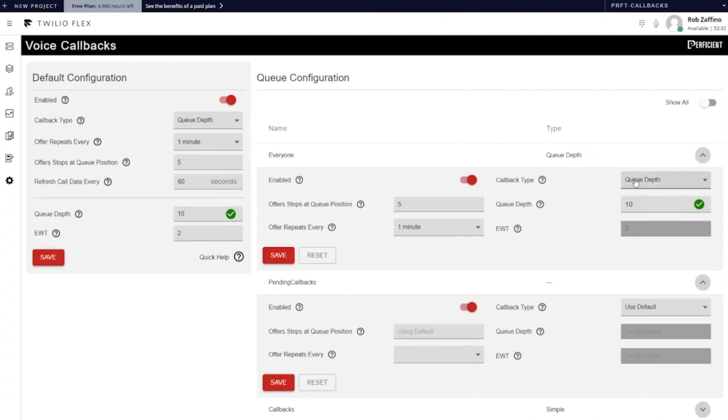configuration setting. The default configuration and queue configuration have similar settings: enabled, callback type, offer repeats every, offer stops at queue position, and refresh call data every. Enabled. Enabled is a simple on-off switch. If in the on position, the callback feature is on, and the settings will be followed. In the off position, the callback feature is off.